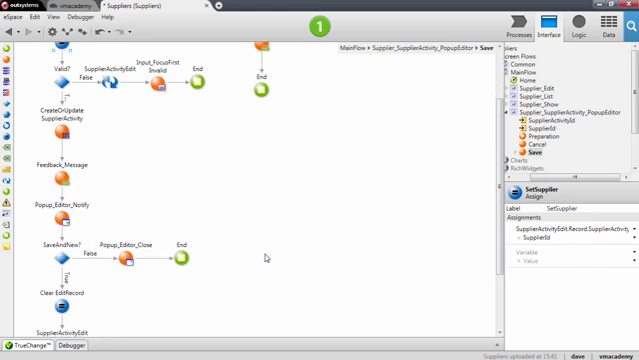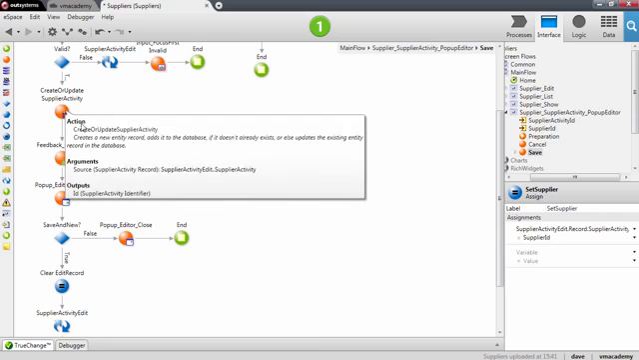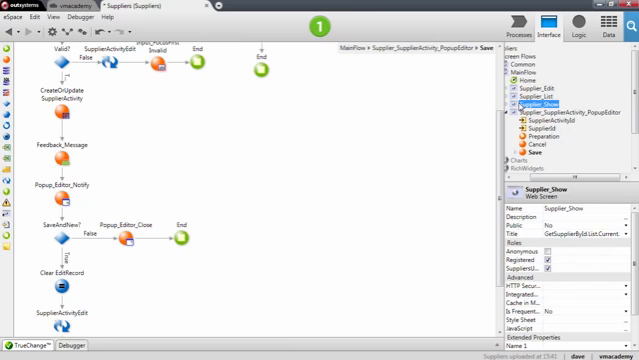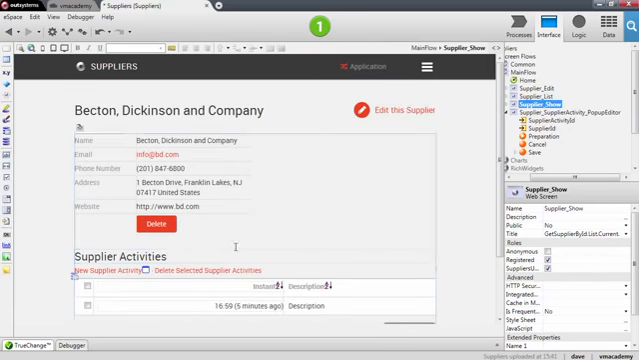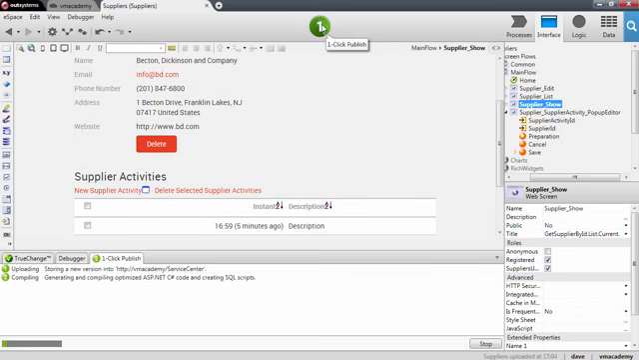And the logic that you see here is pretty much what you expect. So it creates an activity and it notifies, this is a pop-up, remember, it notifies the parent so that the list here on the supplier show is refreshed. So let's see all this in action and publish our application.